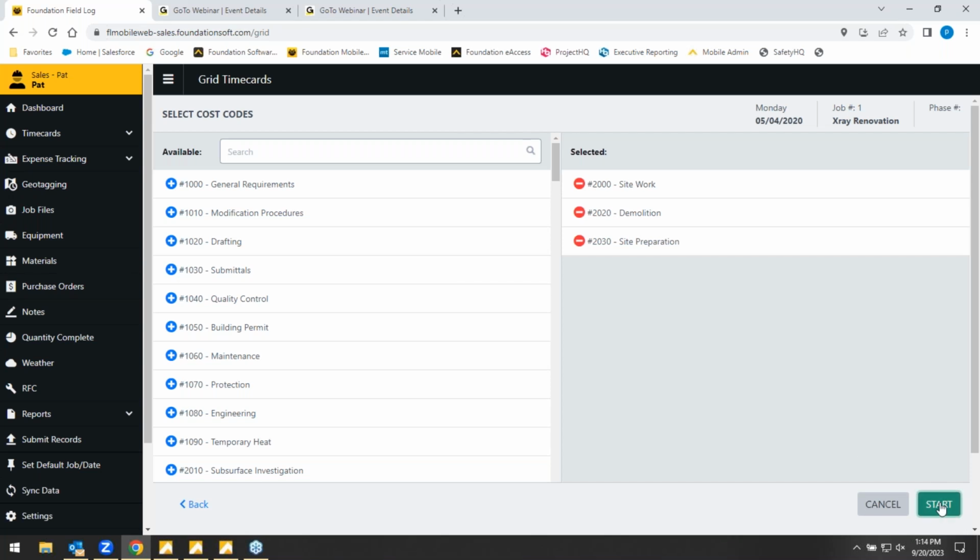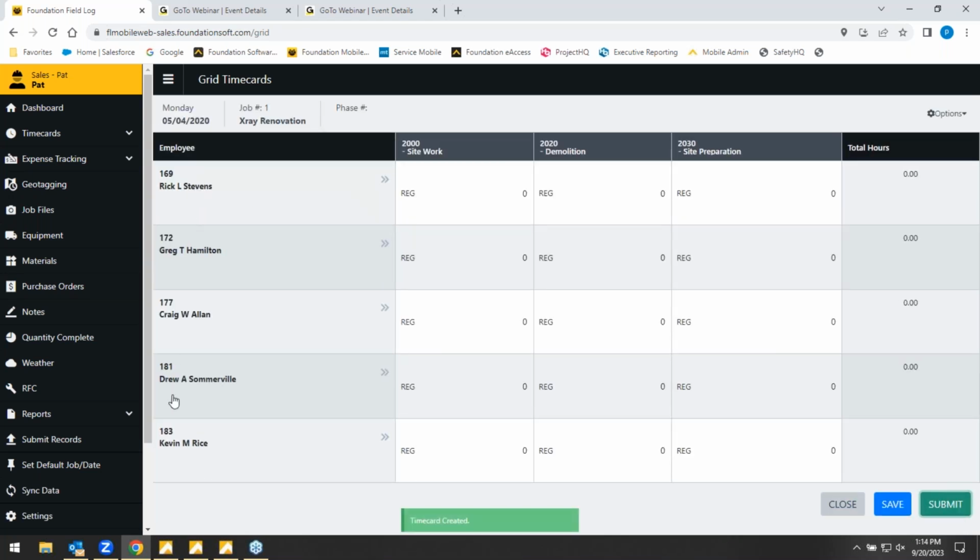And then you'll see when I start this time card, here's my crew on the left. Here are those cost codes across the top. And now we can break those hours down, particularly handy if these guys are bouncing code to code. All of this can be done on one screen rather than going employee by employee and rather than relying on each one of those individual employees to code their time properly.